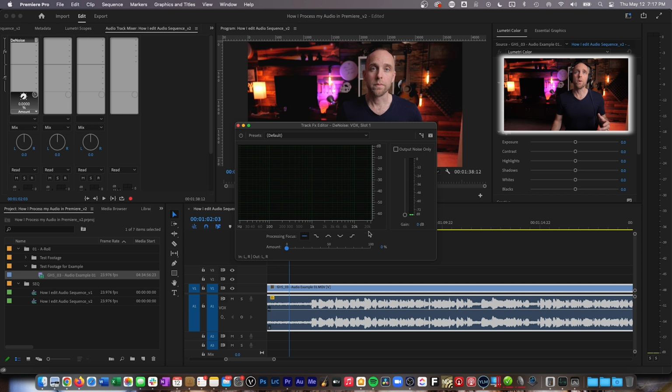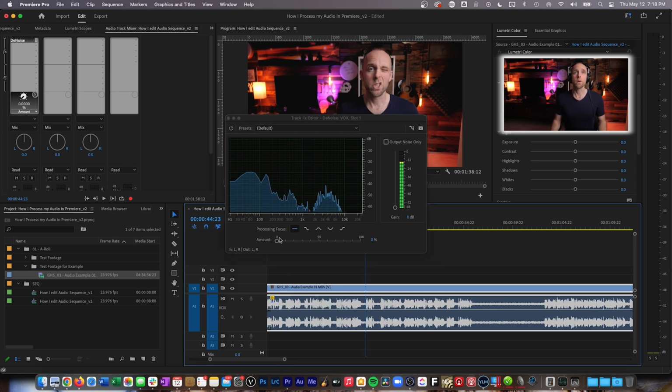And sometimes I will select the focus on higher frequencies, because that hiss that's coming from the preamp, or any hiss really, is kind of that higher pitched sound. And sometimes focusing the denoise plugin on those higher pitched sounds can help. But a lot of the time I will just leave it on to focus on all frequencies, and that does a pretty good job. So let's play this and then we'll start denoising.